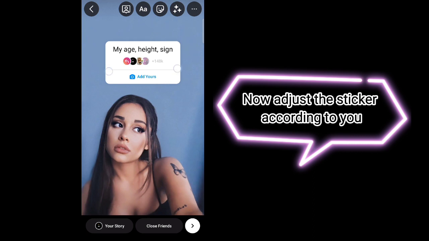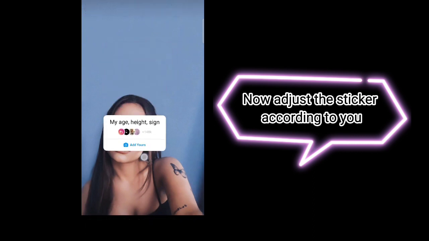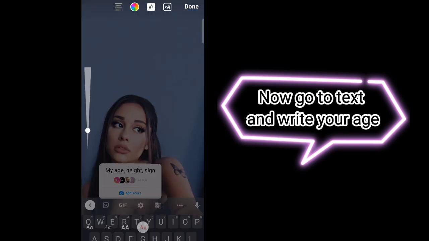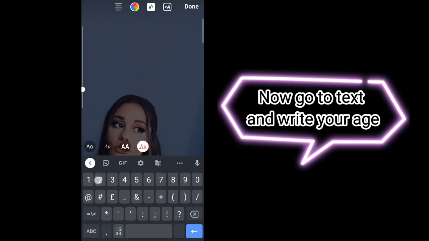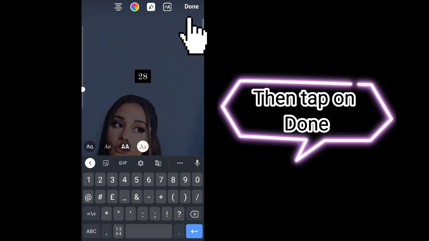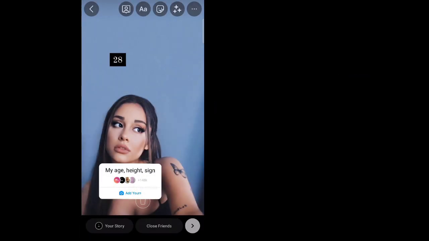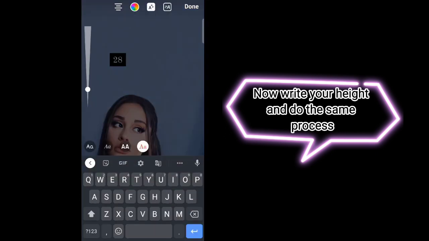Now adjust the sticker according to you. Now go to text and write your age. Then tap on Done. Now adjust the text according to you. Now write your height and do the same process.